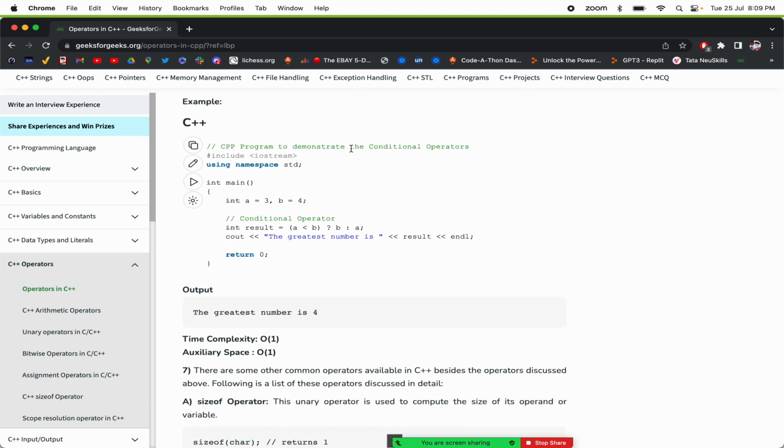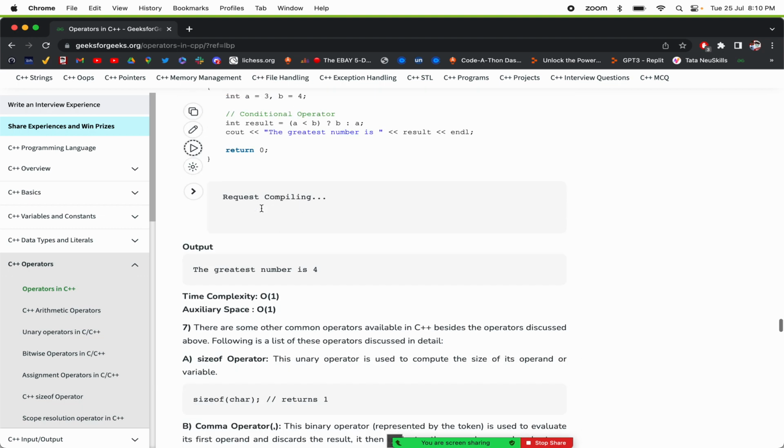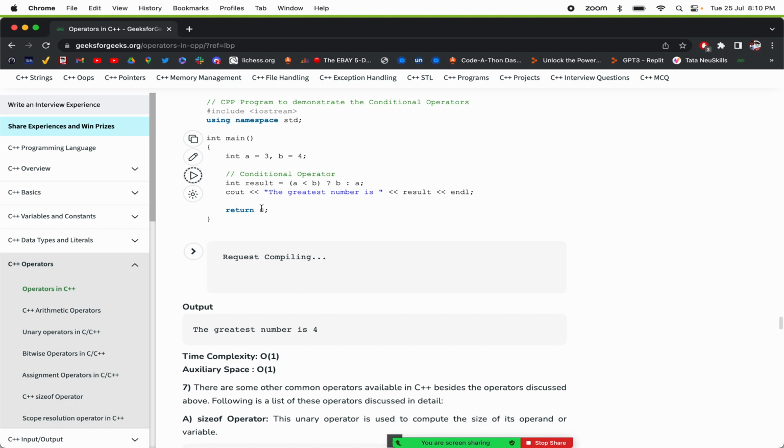So we have int a equals 3, b equals 4, and int result, we are checking a less than b, right? So if a is less than b, so 3 less than 4, that is false. This operator would have returned b if this was true. Now as this is a falsy value, it will go after the colon symbol and return a. Now a's value 3 is getting returned, and it is getting saved in the result variable. Now when we try to use the result variable, we'll get the greatest number is 3.